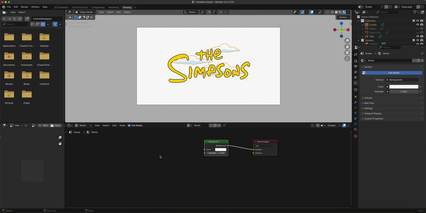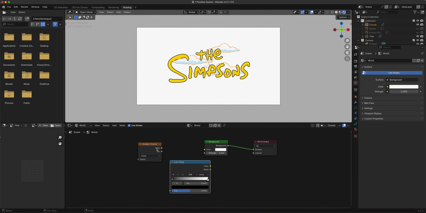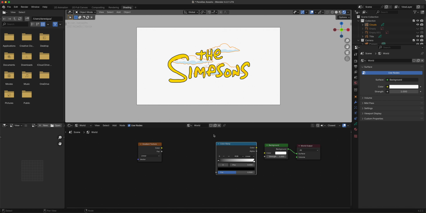Okay, so let's bring in our gradient. We're going to need gradient. So Shift A, okay, and you can just type in gradient. Okay, gradient texture. Okay, so we will need one right there. We need color ramp also. Shift A, search, and just type in color. Okay, color ramp. Okay, so we want that in here. So let's kind of arrange this. We don't need to see what's happening in the background and the world output. We want to concentrate on this one and this.